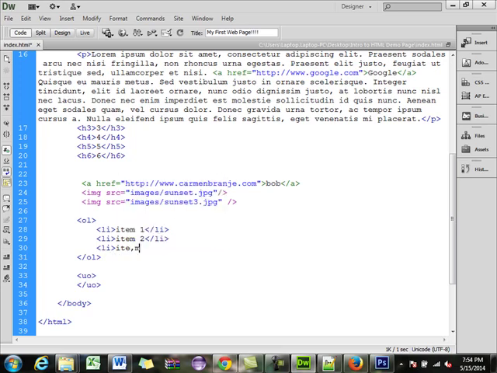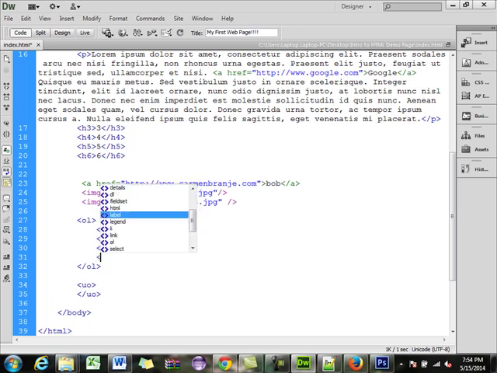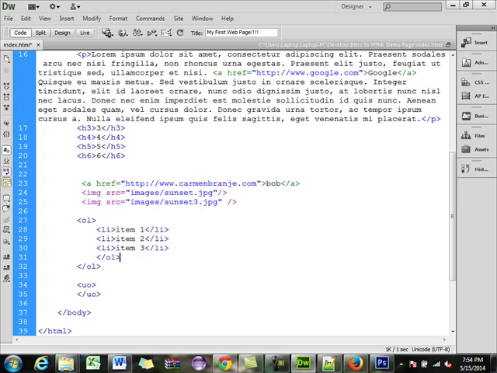item. See how the help is kind of hurting me a little bit there? It was trying to guess, but it guessed wrong. See, when I go here, what did it do? Yeah, it's closing my OL tag, but I don't want to do that. So li, let's do one more item.